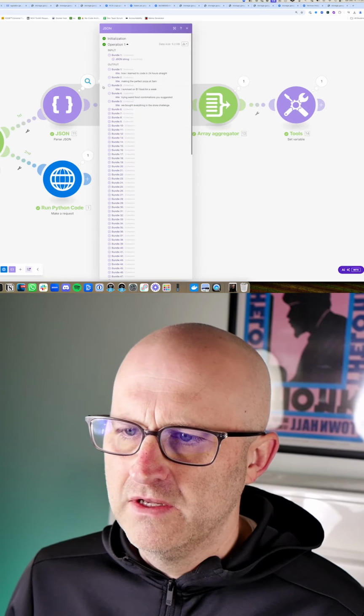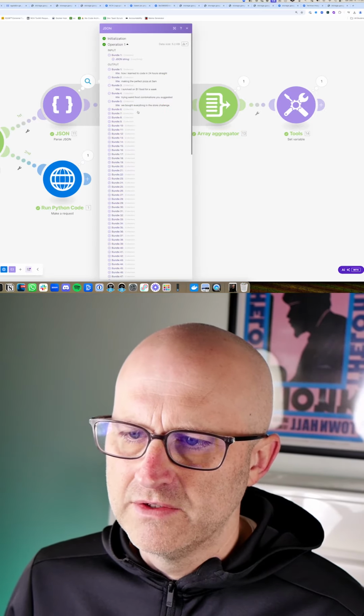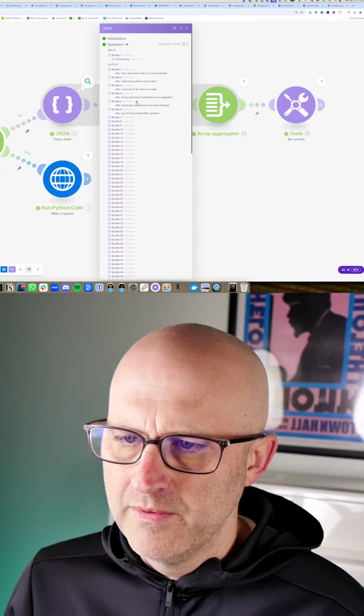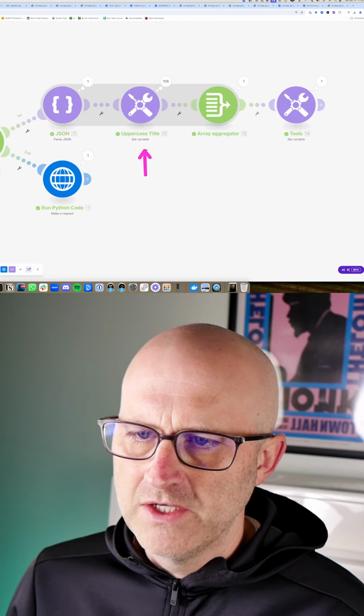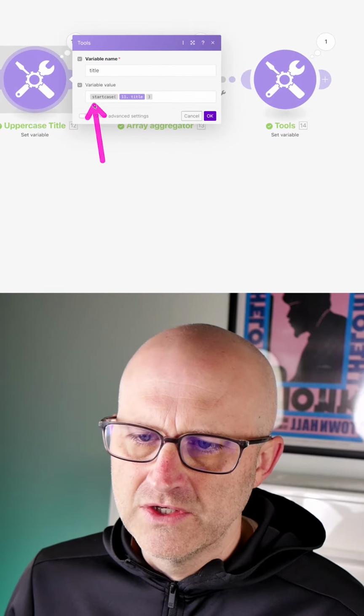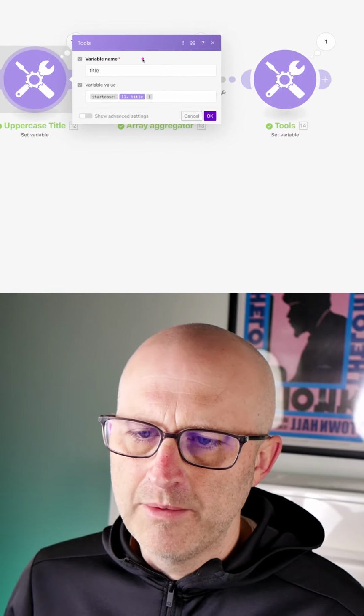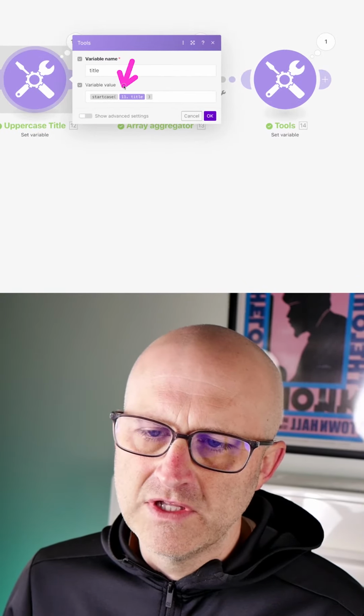We're parsing that JSON, so we're getting all of the different titles in separate bundles that we can loop through. So here you can see all of the titles and all of the characters are in lowercase. And then in this module here, we are simply using this function start case, which will uppercase each of the first letters of each word.